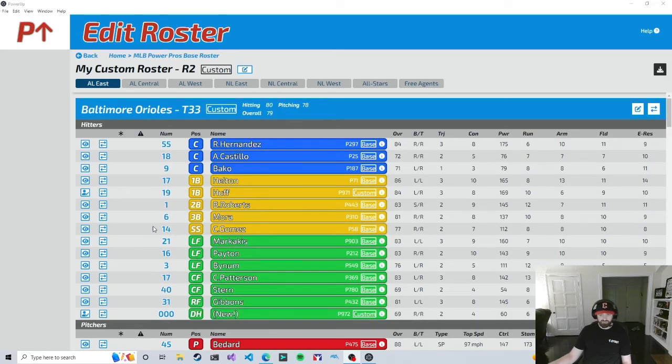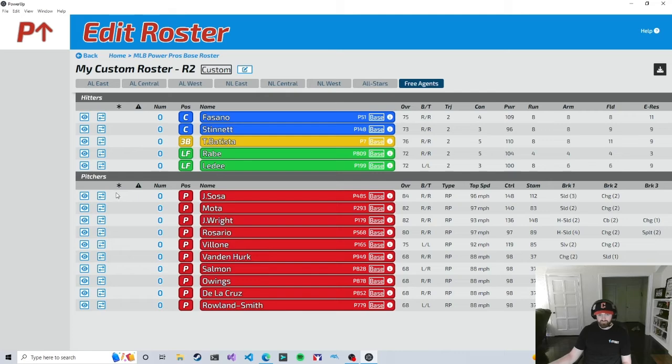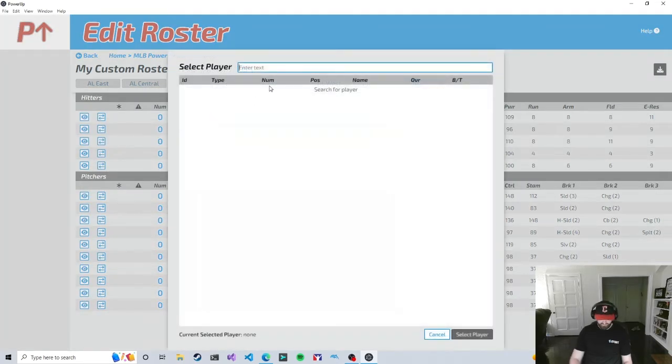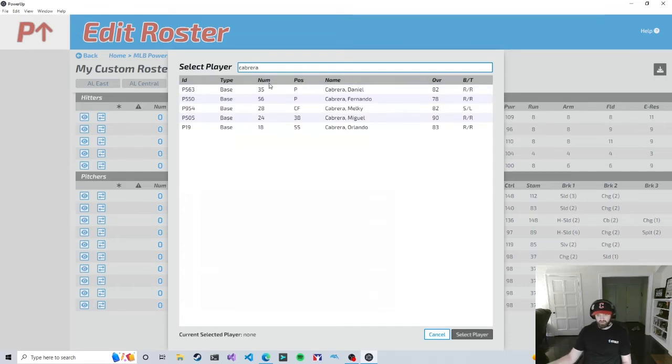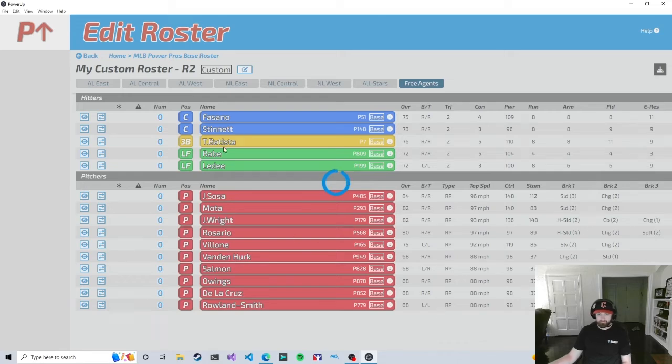Besides replacing players on specific teams, we can also replace the free agents on a roster. So here it's just a list of the free agents that will be available in the game from this roster, and we can do the same exact actions that we did for replacing players on teams to go ahead and replace players that are free agents. So I will just go ahead and add Miguel Cabrera to the free agent list just for the heck of it here.